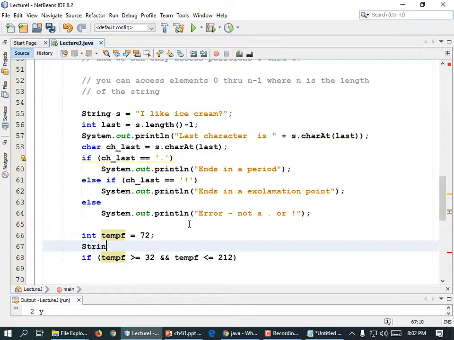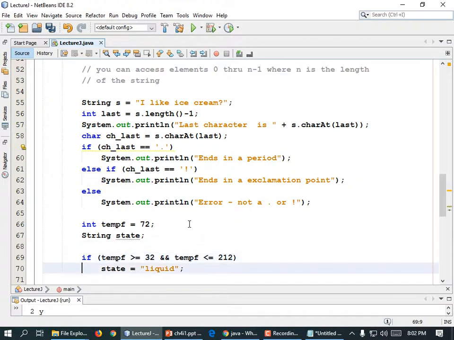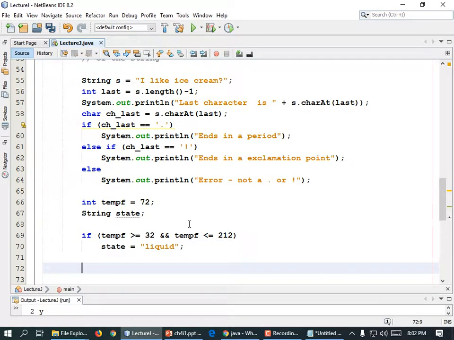Let's make a string called state. String state; And if the temperature is greater than or equal to 32, and less than or equal to 212, we're going to say state equals "liquid"; Now we could just do an else for the next thing, but it wouldn't be proving the point, which is how to check outside of a range.